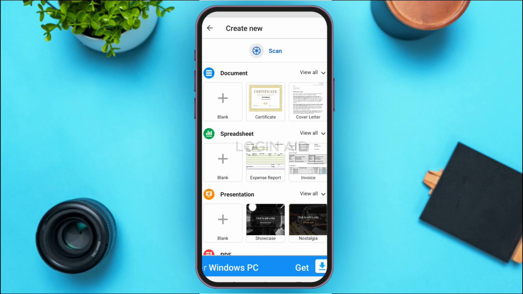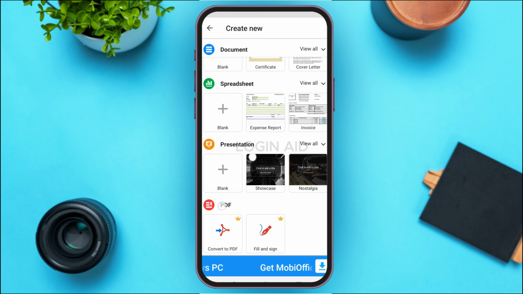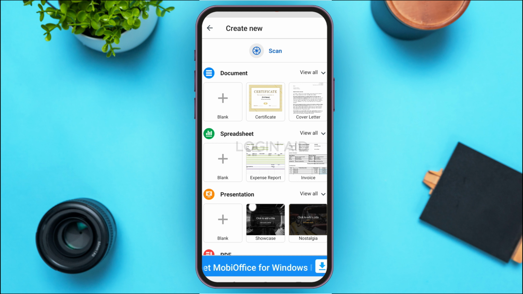Now after that, you'll be led to this kind of interface. From here, you'll be able to create new documents. You'll be able to find several options over here, such as document, spreadsheet, presentation, PDF, etc. What you have to do is find the option for presentation. Once you find it, right next to it, you'll be able to find the option for view all.